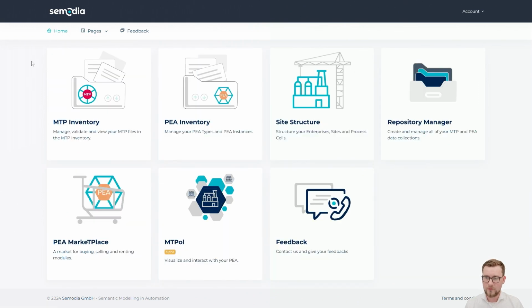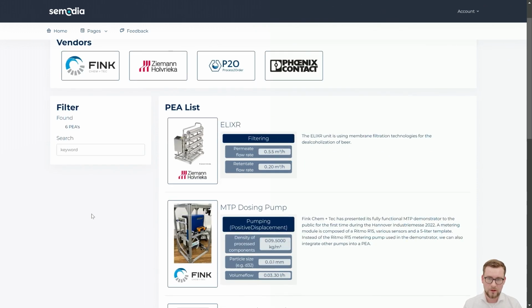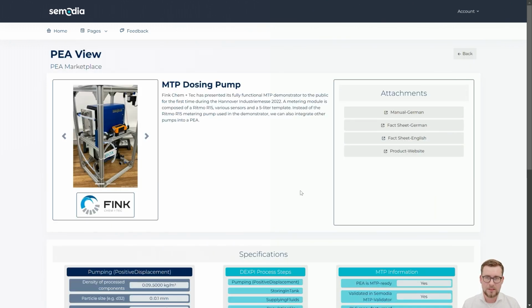Let's go back to the last feature I want to show you, the marketplace, and our vision of a whole new approach of engineering in the future. In the PEA marketplace, we list ready-to-use, off-the-shelf, MTP available PEAs. So, for example, we see here an MTP dosing pump delivered by a certain manufacturer. We can go into a detailed view.